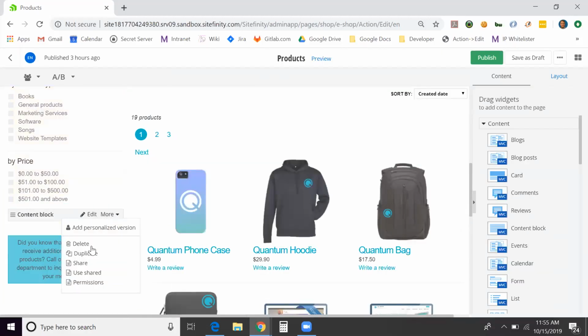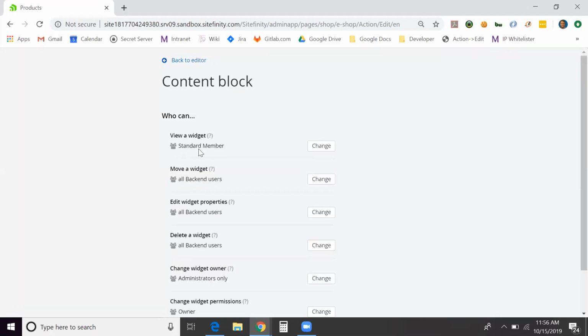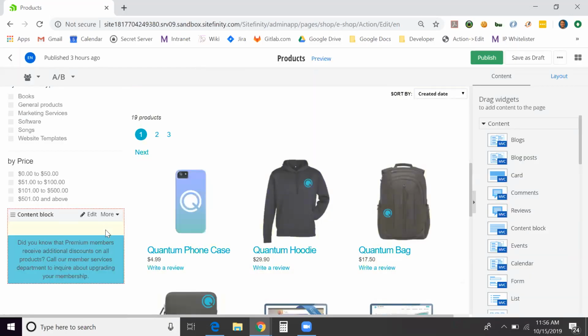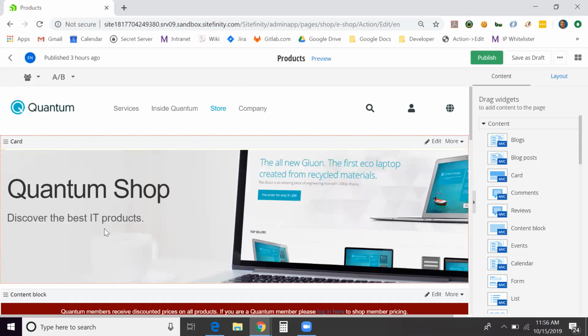And the one down here, same thing, if I go to more, I can see permissions, and here I've said, who can view this widget? A standard member can view it. And it's encouragement for me to become a premium member. If I'm a premium member, I can't see this widget. If I'm anonymous, I cannot see this widget. So it's a way of personalizing content purely based on roles. And there's an example of that.